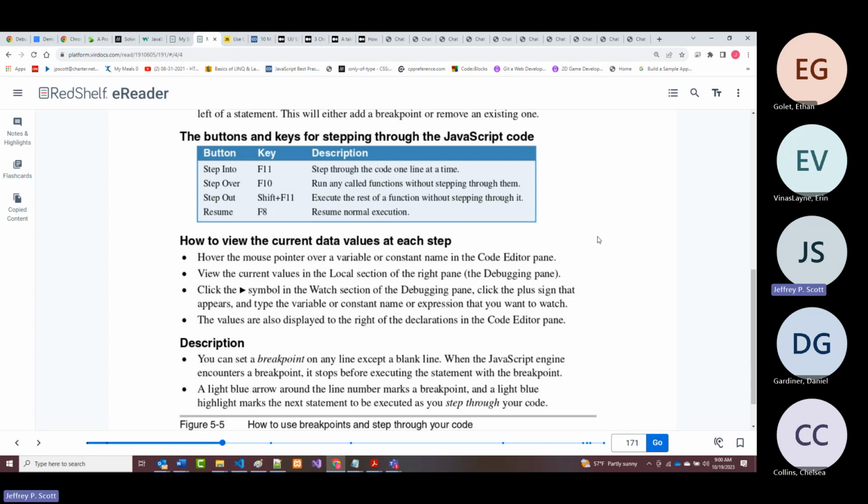Then you've got step over. And if I had something in there, let's say I wanted you to print out all the numbers from 1 to 100. Well, if I did the F11, it would print out 1, then 2, then 3.